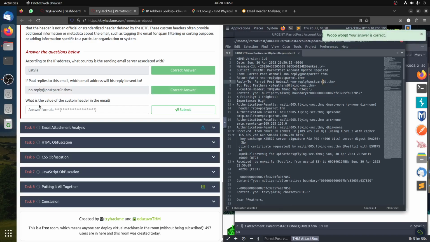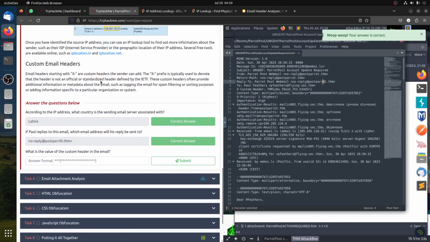And then the next one: what is the value of the custom header? We know the custom header starts with an X. So if we come here, we see the custom header is here. So that's the value of the custom header.